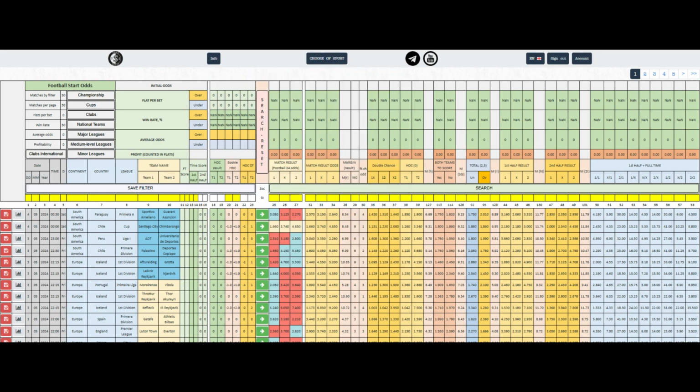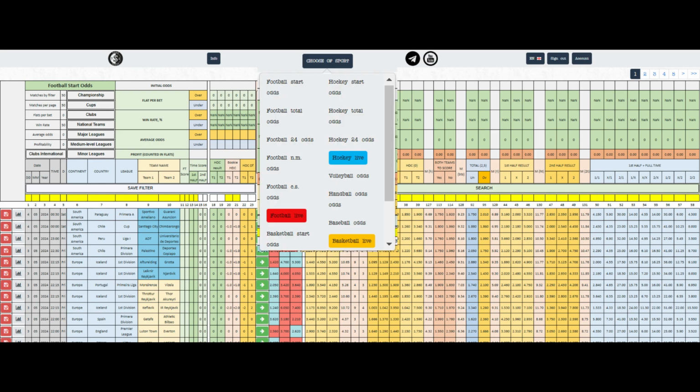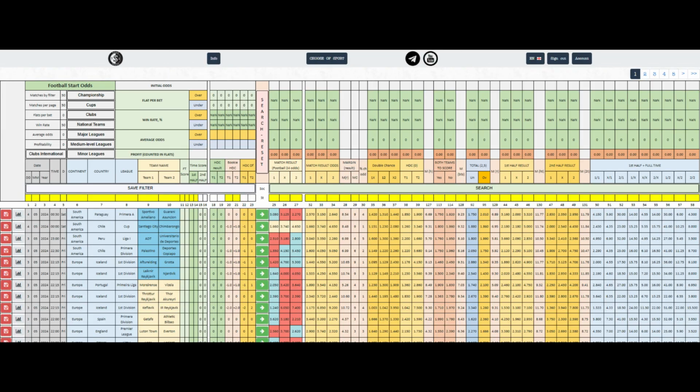Let's look at the resource interface using the example of the football database. The interface in other databases has the same style, but differs only in the values of outcomes. We will discuss other sports a little later.